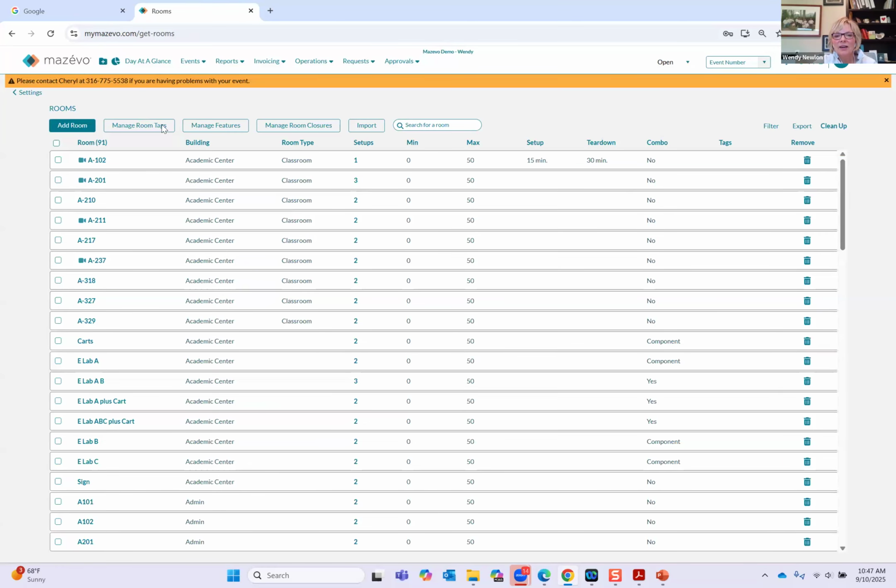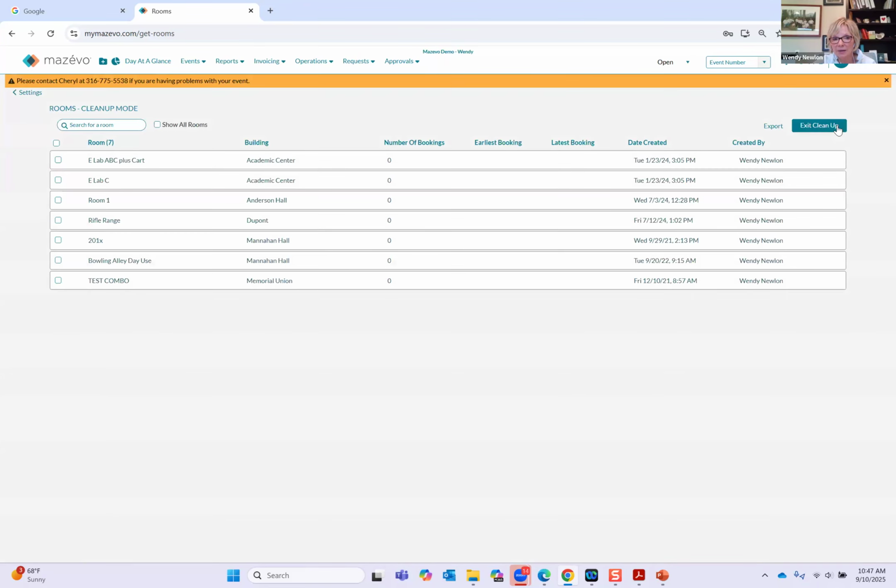All right. I also want to call your attention to cleanup. You're going to see this throughout our settings, but if I click on cleanup, what I'm going to see first is all the rooms here that have 0 bookings, meaning these rooms have been created, they've never been used. And guess what? You're paying for them.